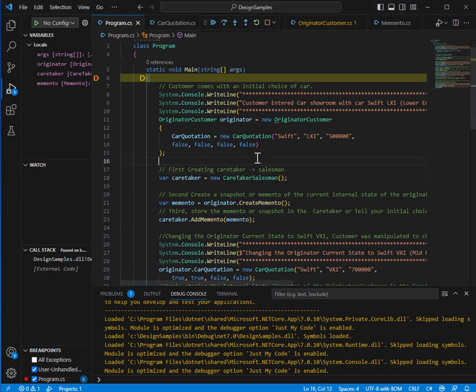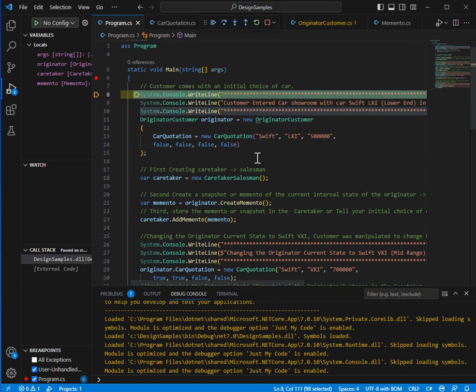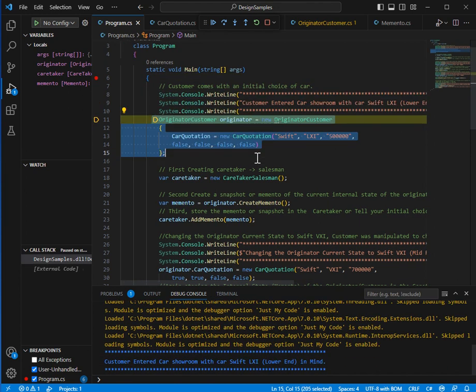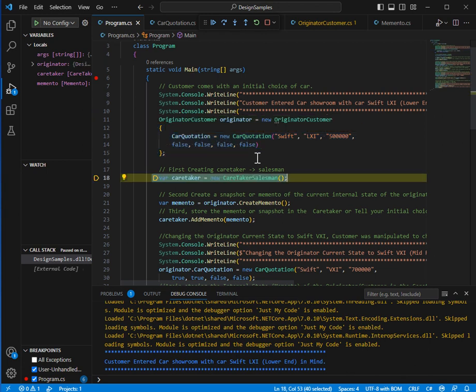So let's debug this program quickly. I'm going to start that. I first created the originator's initial state by setting the car quotation to the lower end. Now I'm creating the object of caretaker, which is the salesman basically in our example. So let's do an F10.